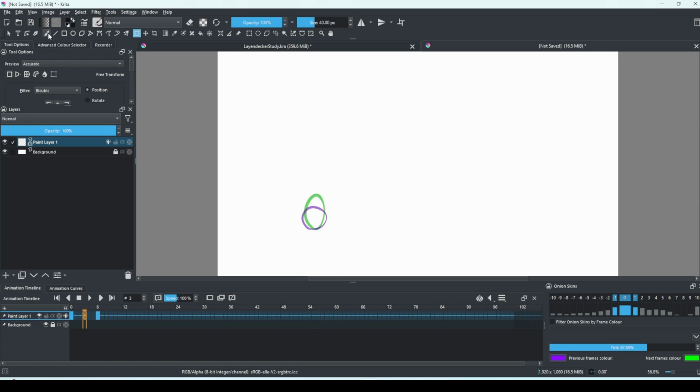In order to get that, you create a new keyframe, and sometimes it's good to turn off the onion skin and just look at your drawing, because sometimes it gets messier, so keep that in mind.